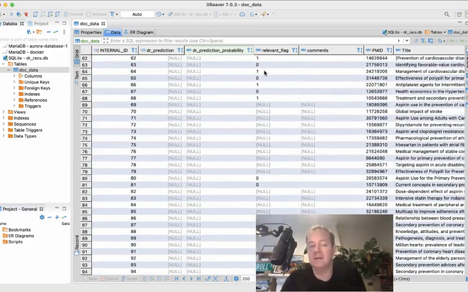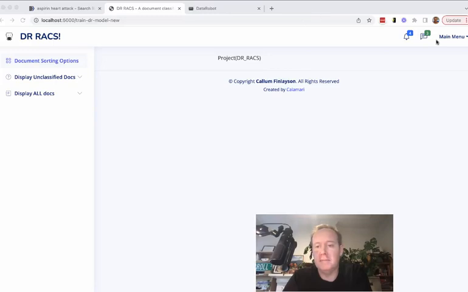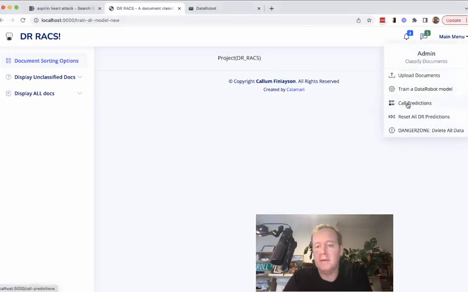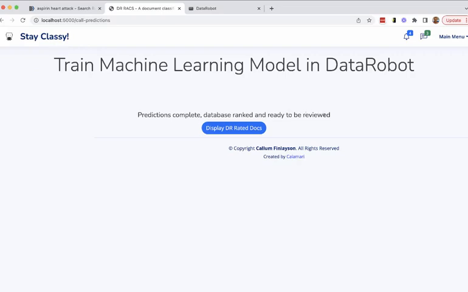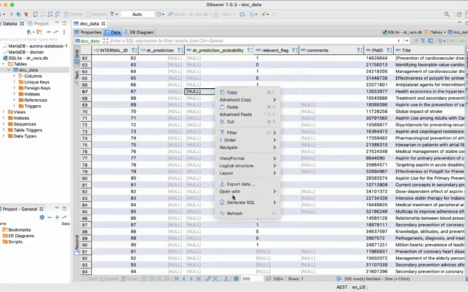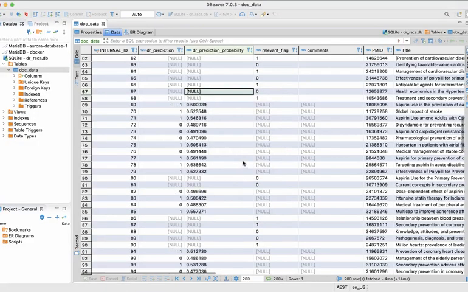haven't been manually rated. So if I go and call predictions, there we go, predictions complete, database ranked and ready to be reviewed. So if I now go into the database and refresh this, you'll see that I have the predictions and whether they're relevant or not.